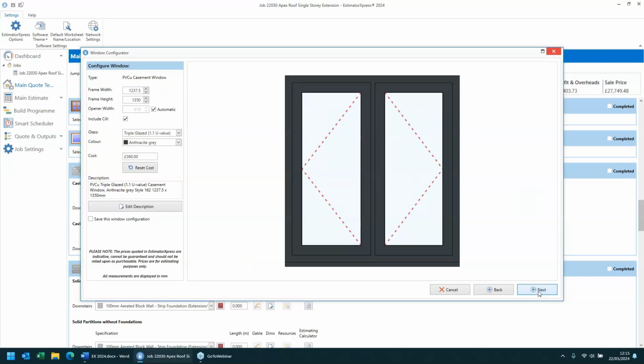This next page. So now that you've selected everything, you can double check all of the details. So it's using the opening dimensions and the tolerance you selected. This is the size of the actual window that it's suggesting you require. You can confirm the glass, the color, and the price.